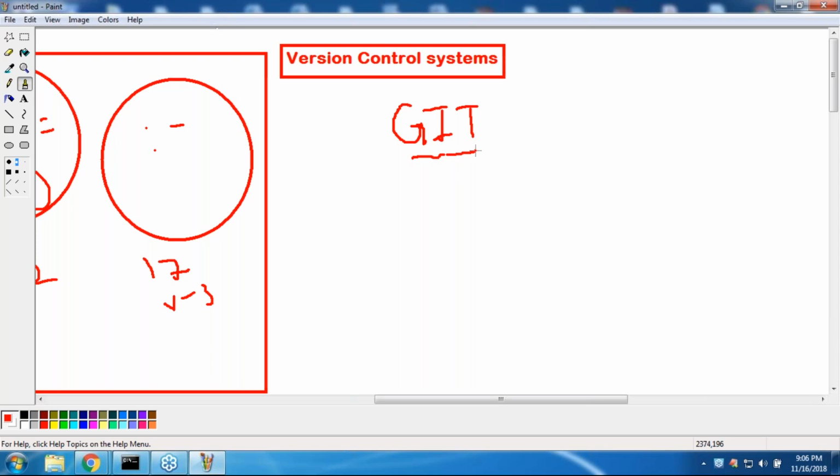People coming from a Java background, have you heard of CVS, the Concurrent Versions System? CVS, SVN, and Git. All these things are version control systems. Remember that, GitHub is not a version control system. Remember, it's just Git.